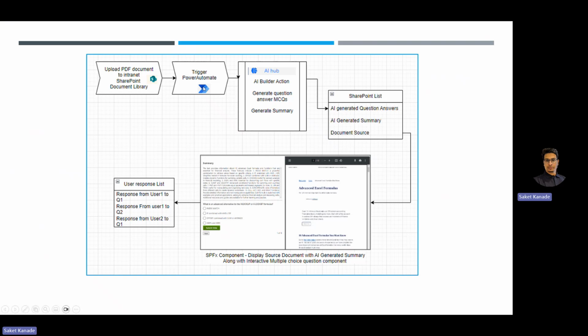Once you upload that, a Power Automate flow gets triggered and it has some actions inbuilt. One action is to convert the content of the PDF document to text, and then to generate question answers, MCQs. So multiple choice question answers get generated. And the second important action is to generate a summary. Once this metadata is generated by the AI engine, it is stored back to the SharePoint list, which acts as a configuration list for this question. So the AI-generated question answers, summary and the main document source are stored in that list.